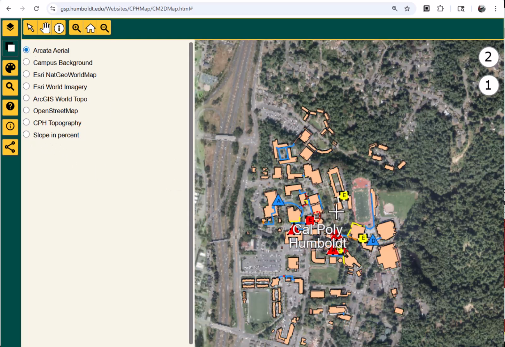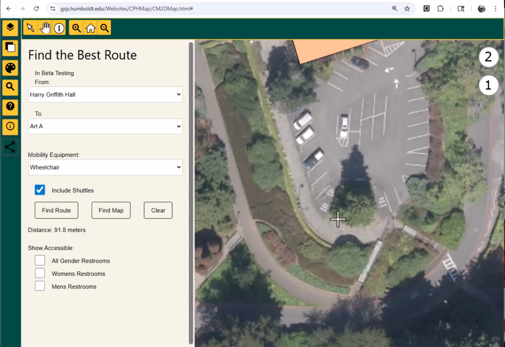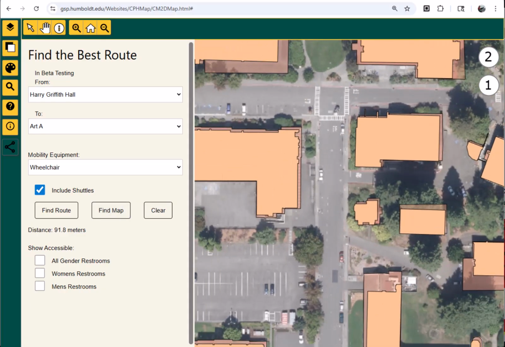I tend to use the Arcata aerial photography almost all the time because it's 3-inch aerial photography and can really show you a lot of detail of where features are on campus.